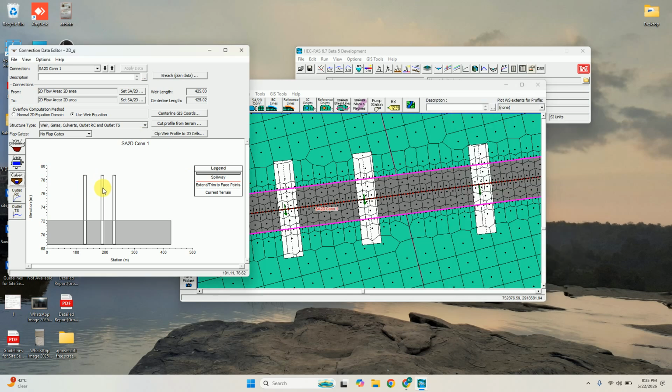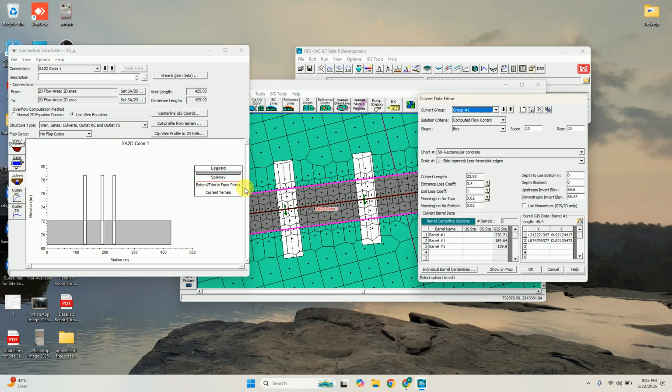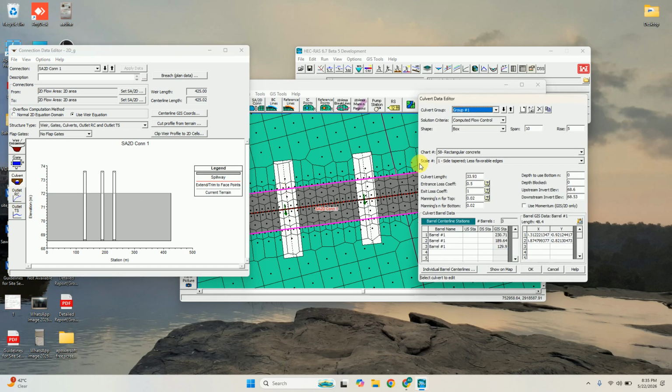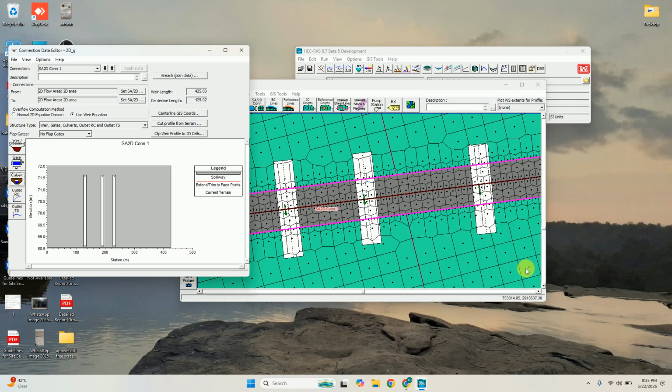But this is not possible. This is coming out from the bottom too. So we have to give it 5 meter. Let's see what happens in 5 meter. 5 meter is also too much. Then we have to give it 3 meter. In 3 meter it is okay.